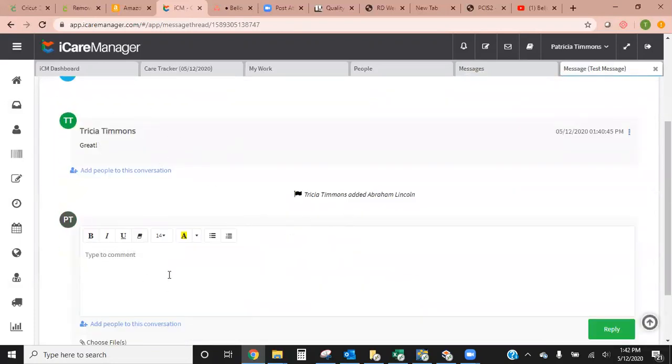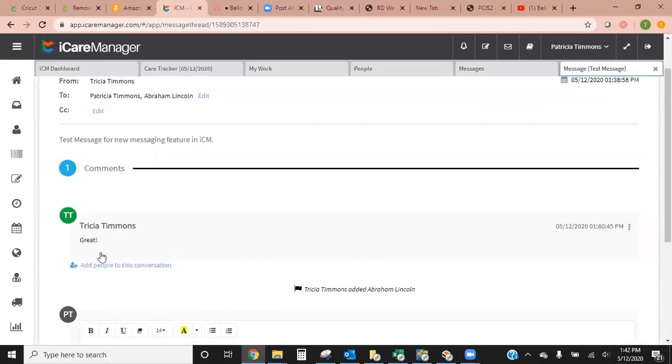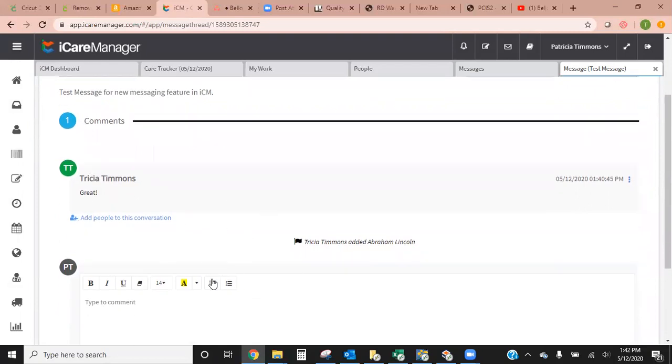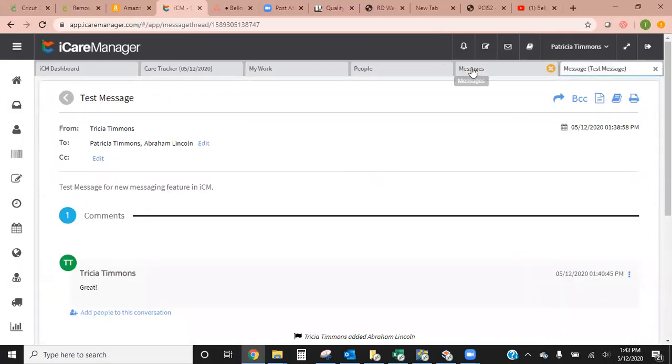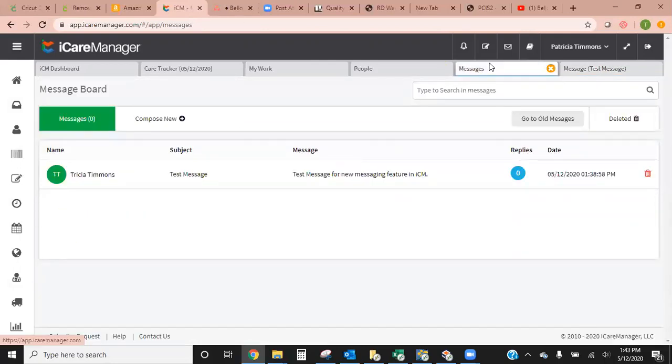Maybe Abraham Lincoln's going to jump in here and he's going to make a comment, and all of these comments will be listed here in chronological order as they're received. Okay, so that's our new messaging feature. Hopefully you find that helpful. We're trying to make it as close to email as possible to make it even more user-friendly.